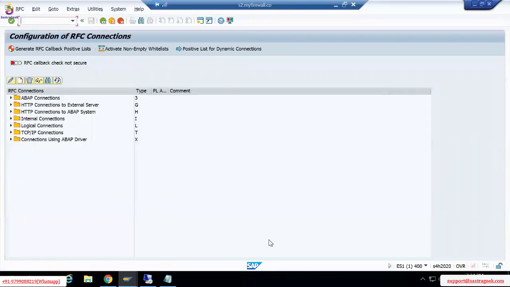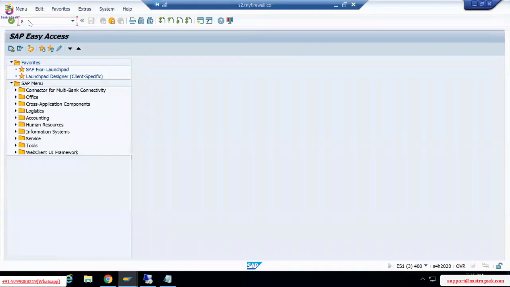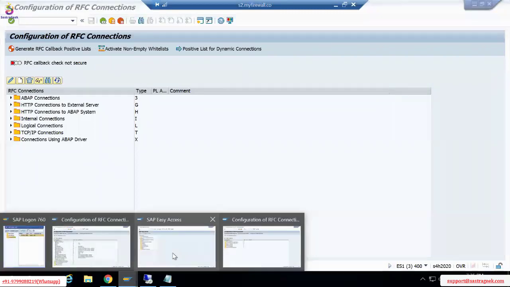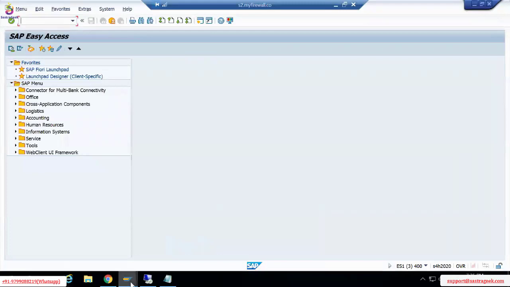Yep. So now this is a kind of an RFC connection. Go to this ABAP connection. The transaction is something where you can also maintain it, SM59, the transaction for this, if you can see this. SM59, the same way we will also get through the menu path, what we are seeing here. Okay. So I'm just closing this node.